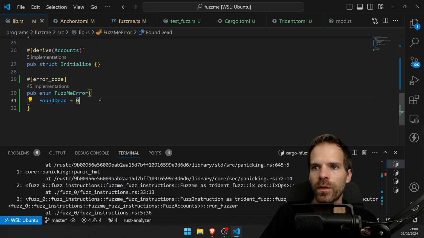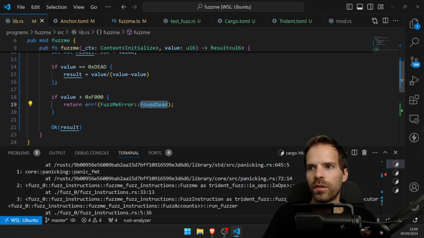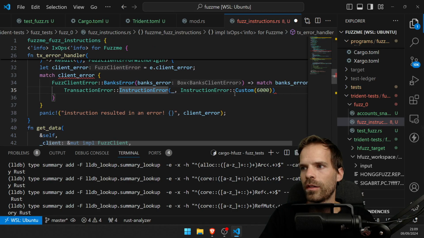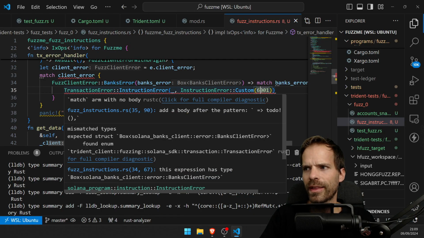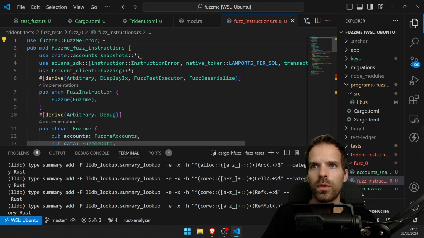Actually, let's do another one. Number too high. So let's say here I return number too high, and then it would be custom error 6001. But I could also probably find that somewhere in my errors. I just don't know how. The better way to do this would be to get it from, where did I get that from? There we go. Could import that.